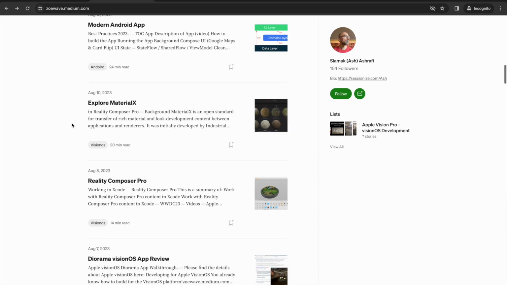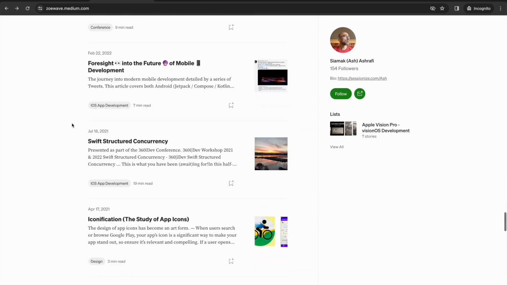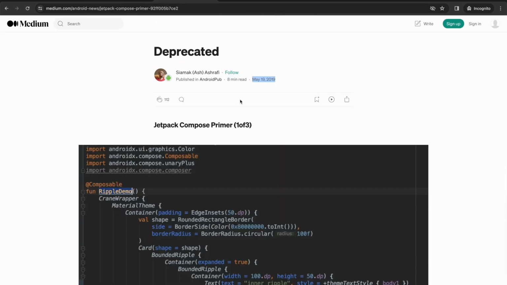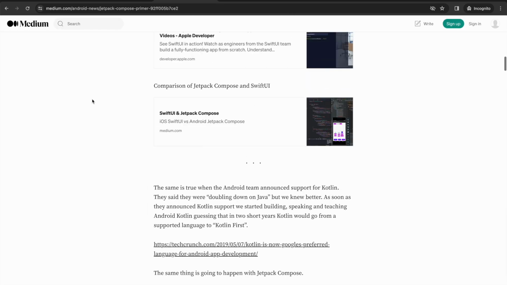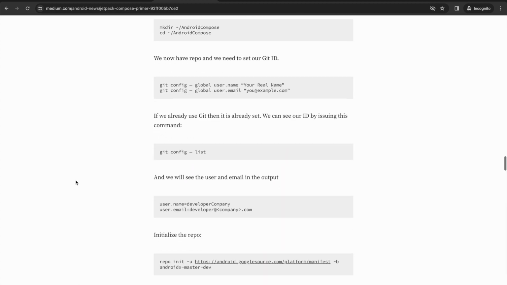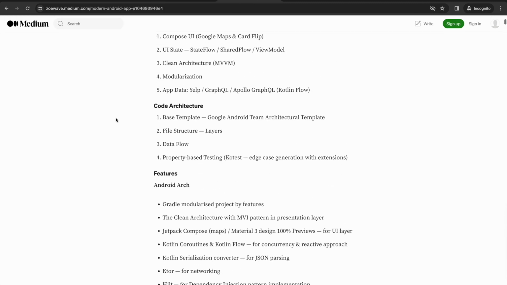One of the most interesting Medium articles is my first Medium article, which is how to build Jetpack Compose. And you actually had to build Android from source code to be able to use Jetpack Compose. So I've been doing Jetpack Compose for a long time.